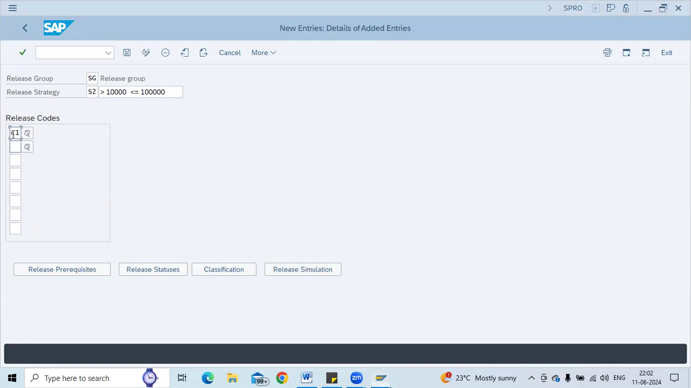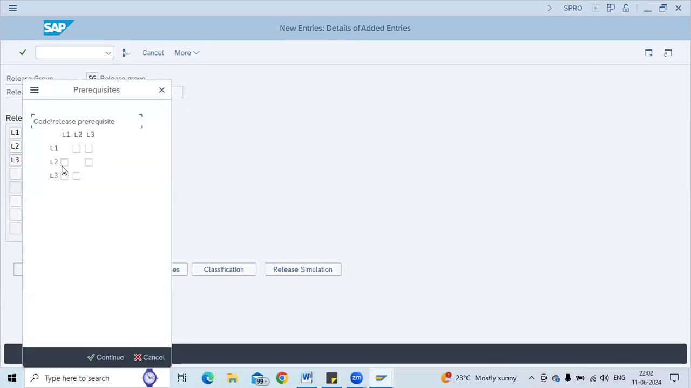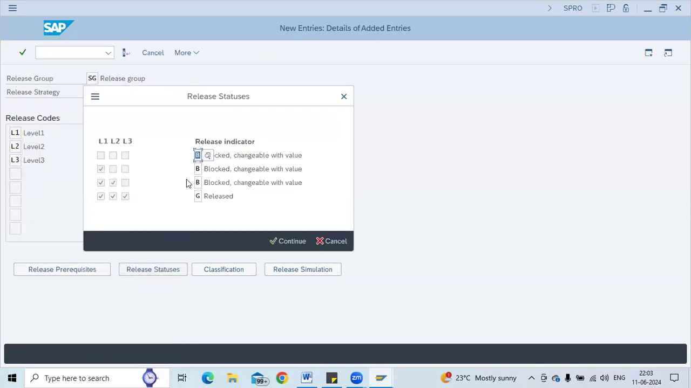Okay, now L1, L2, and L3. Three levels have to be approved. The first level, so release prerequisite. The first one will go to L1, then it will come to L2, then L1, L2, L3. Okay, so first one L1, and L1, L2, and L1, L2, L3. Continue and go to release status. First it will be status of blocked, and second, even if L1 is released, it is still in block state, and if L1, L2 is released, it is still in block state, and L1, L2, L3, then only it is released.